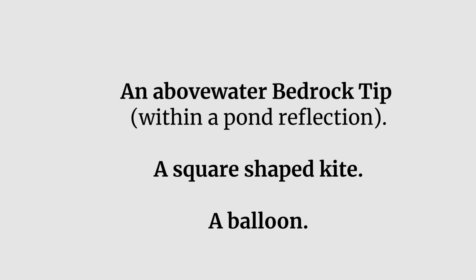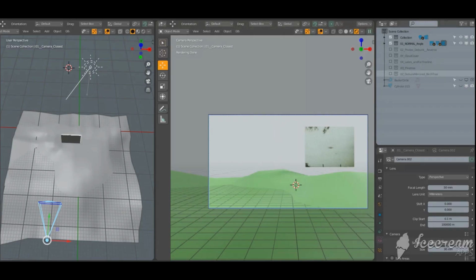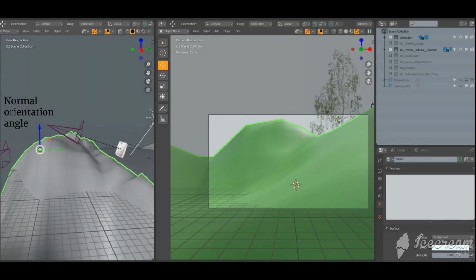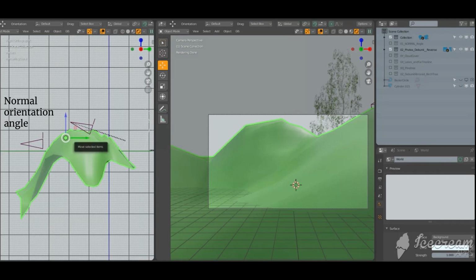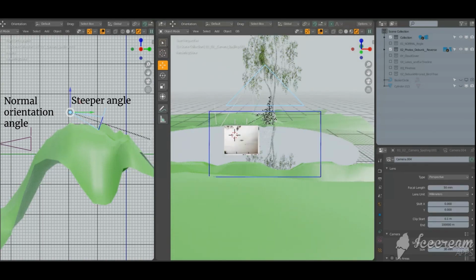Viewpoint B, the above-water bedrock tip explanation. The view that contains the reversed and upside-down orientation. This explanation suggests that the photo contains a pond that reflects various content. As the hillside ground within the Scottish Highland areas consist of a stony bedrock, the bottom of a small water body would be rocky. This becomes relevant if we dive into the above-water bedrock tip explanation.